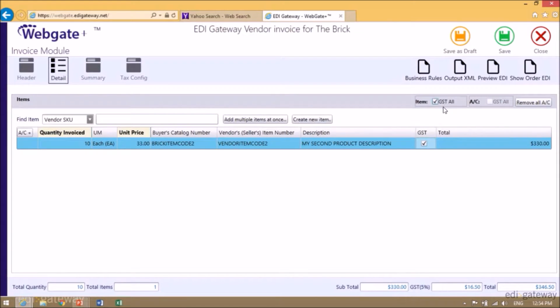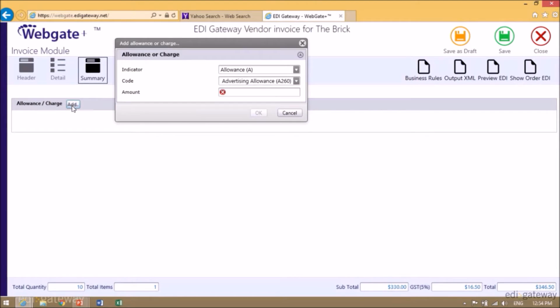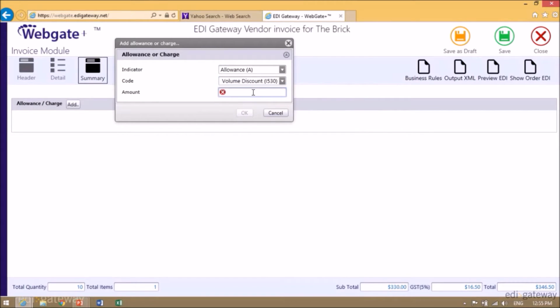If you need to add an allowance, allowances are accepted at the summary level exclusively. Click on Summary and then click on Add. You can only apply an allowance. The BRICK does not accept charges on their invoices. Pick the appropriate code and enter the amount.